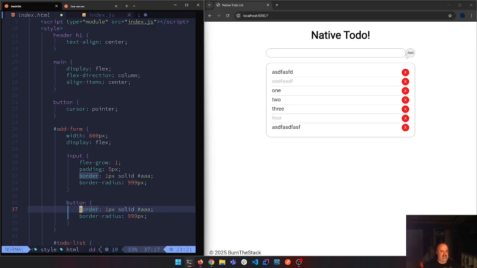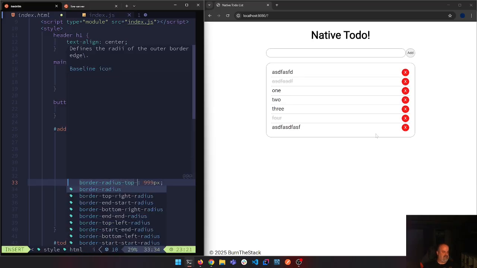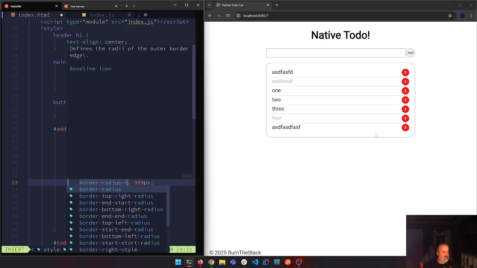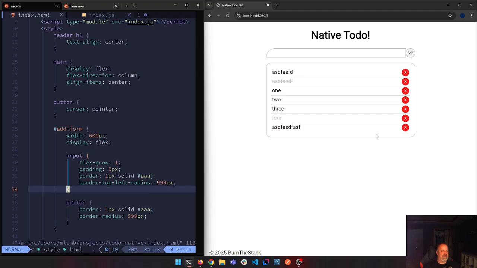Now the problem here is that I want these like kind of joined. So what I'm saying is actually that border radius on the input box, I only want it on the top left and the bottom left. So there is a longer border radius. I think it works like this. Top left. Okay, so now, did I do it wrong? Border. If it's back here, border, top, left, radius. Okay, so now just that is kind of circled there.